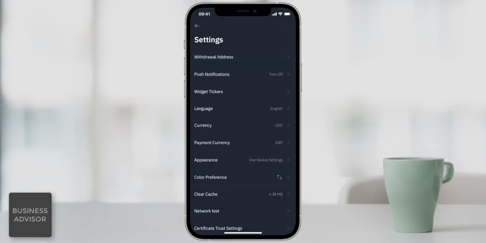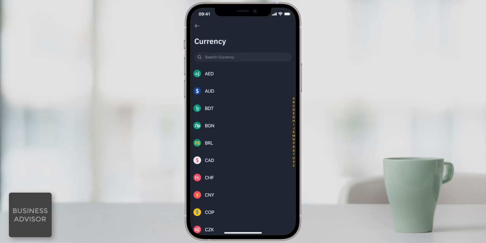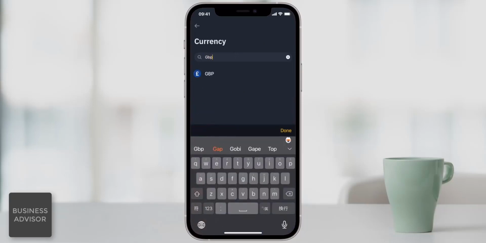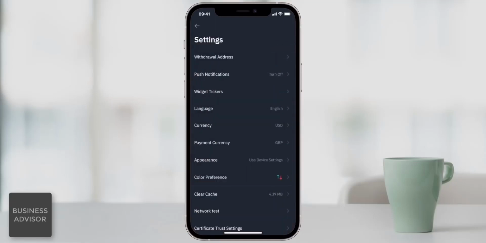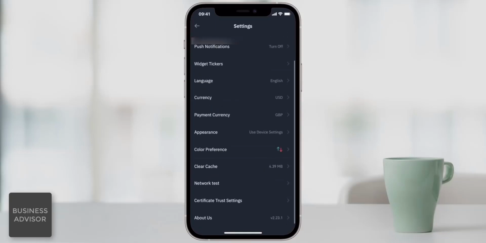You can change the base currency. So right now I have it in US dollars, but you can search for any currency as your base currency, and then other cryptocurrencies will be valued in that currency. So that makes it super easy for you to actually know how much they're worth in relation to your base currency.